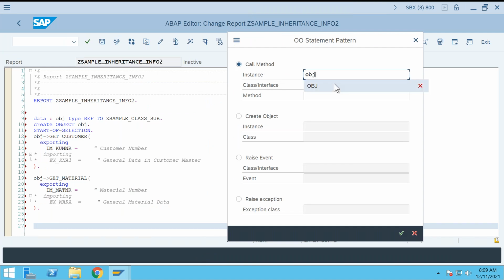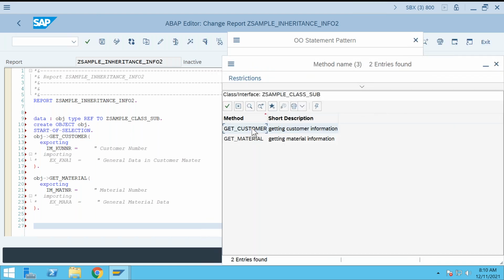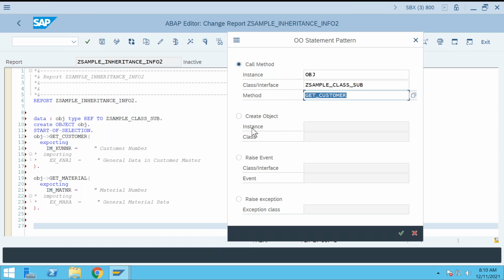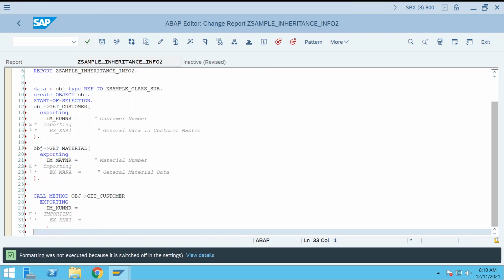Next, see here, the class name. Click on this one. This class has two methods, right? Whichever method you need, select that method and then press enter. Then you can call the method like this.